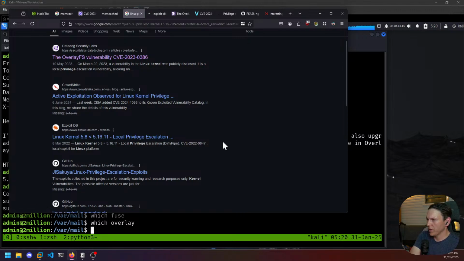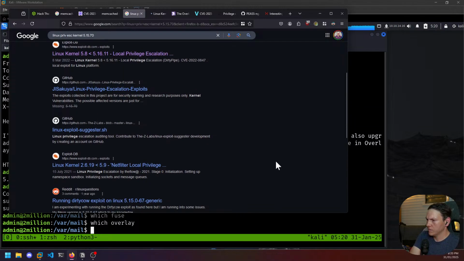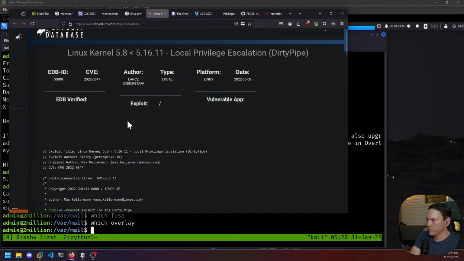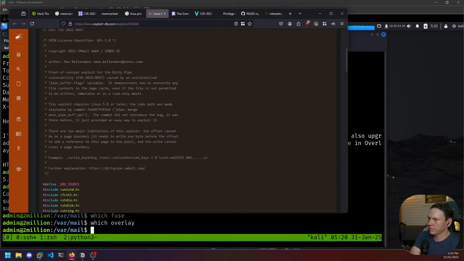This does have Dirty Pipe here. The patch was made to commit, it did not introduce the bug. It was there before; it just provided an easy way to exploit it. There are two main limitations: the offset cannot be on a page boundary, and the write cannot cross a page boundary.